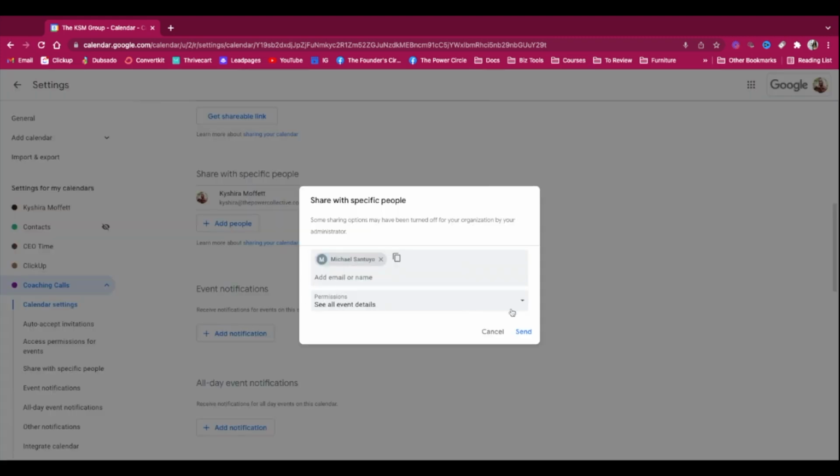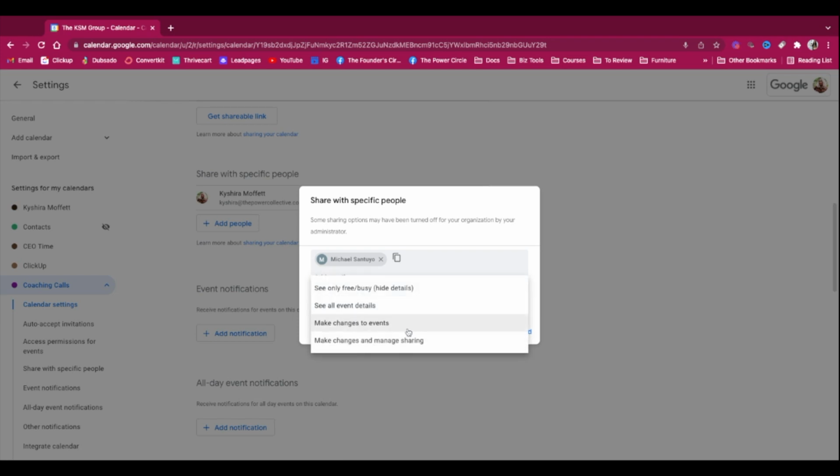I wanted to come back in and go back up to sharing with specific people. When you're using a Google Workspace account, let's say you really want your virtual assistant to be able to add events to your calendar, edit events, take things off. In order for someone to have the ability to make changes to events, share events, or invite people to events, if you want them to invite your clients to calls, they have to have the same domain email as you.